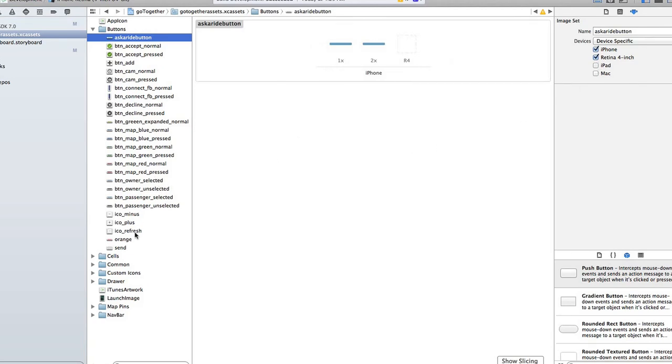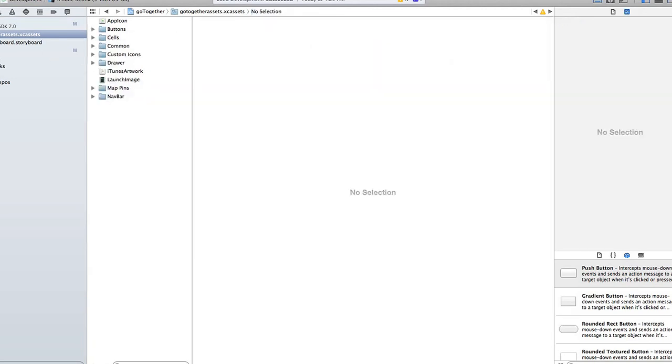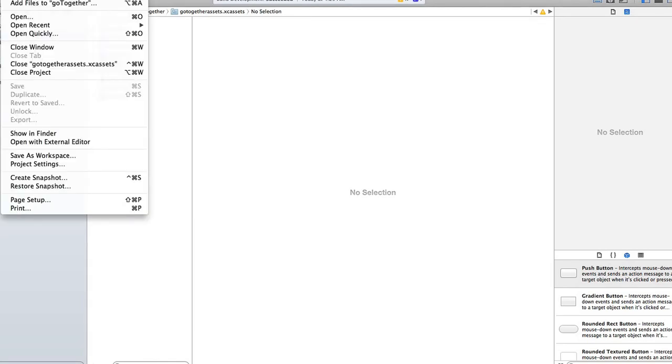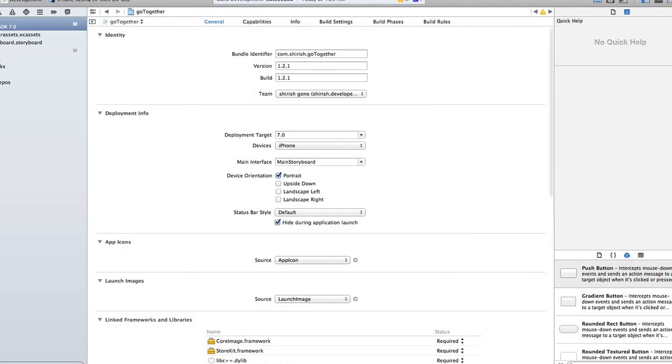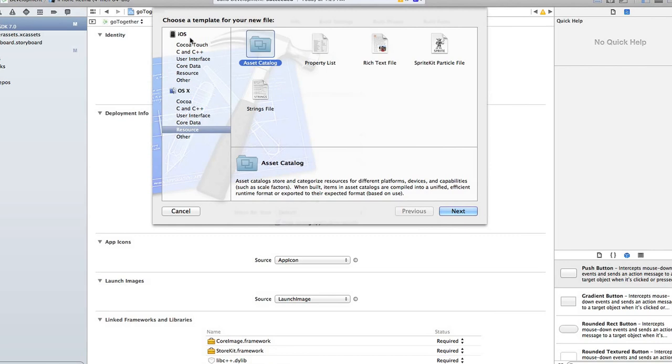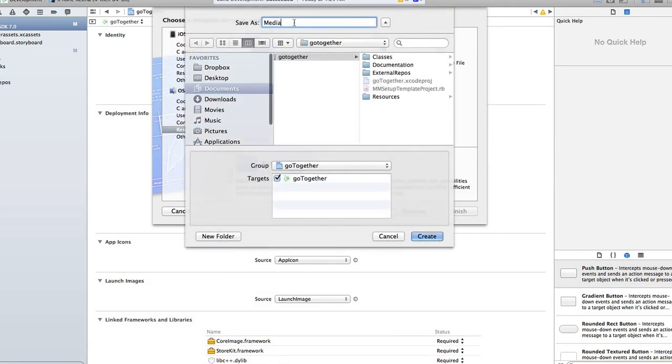So let me show you how to create an asset catalog file. Basically, an asset catalog is a file saved in JSON format, which acts like an index to all the assets. Like any other new file, like a view controller or any class, you can go into the resources part and select asset catalogs. So this is how you need to do it, and name it.